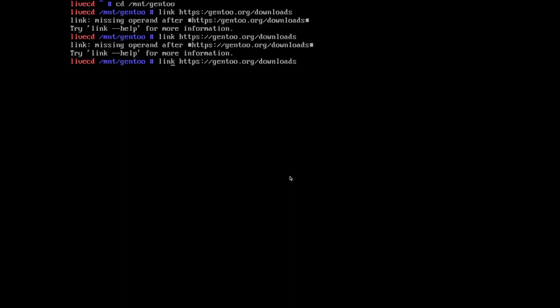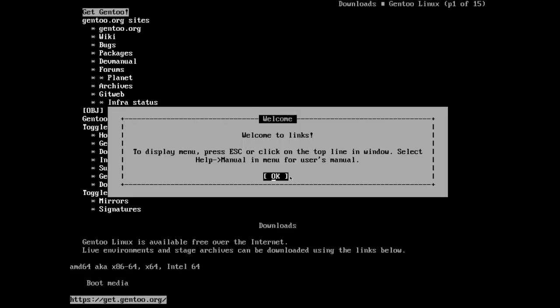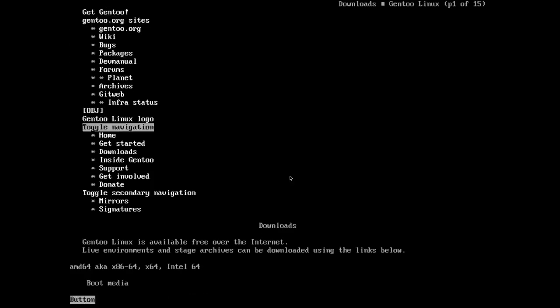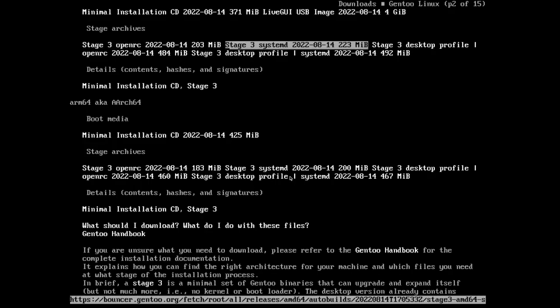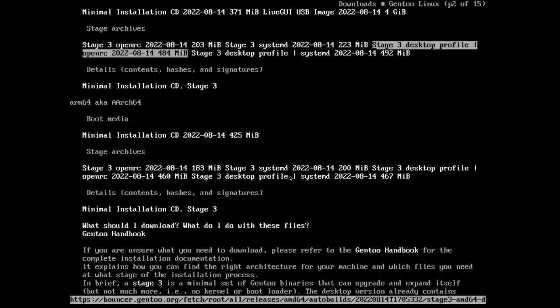Links. See? Alright, okay. Let's scroll down with our arrow keys into our preferred stage 3 tarball. So of course I'm going to be using OpenRC with the desktop profile because I'm also going to show you how to install either, let's say, i3 or DWM. I'll just choose on the go. So I'm going to choose this.